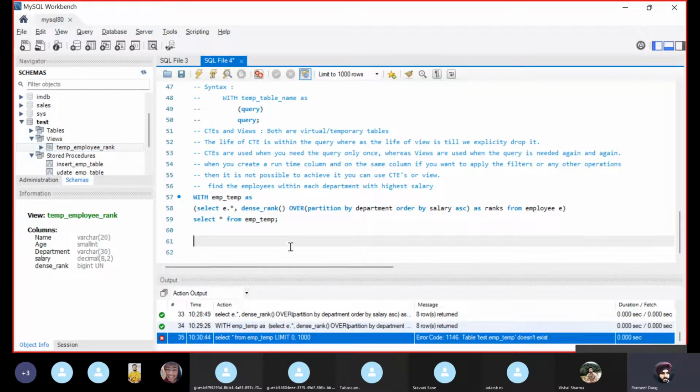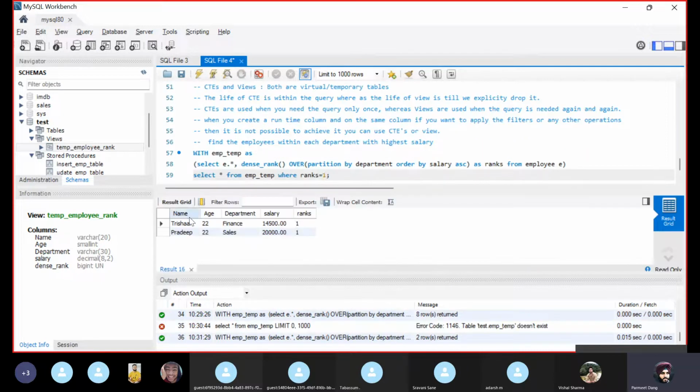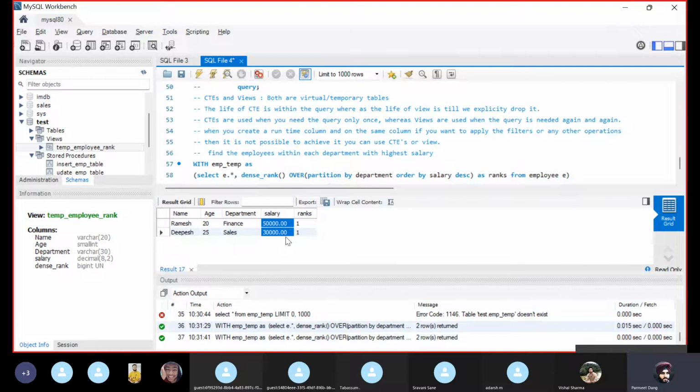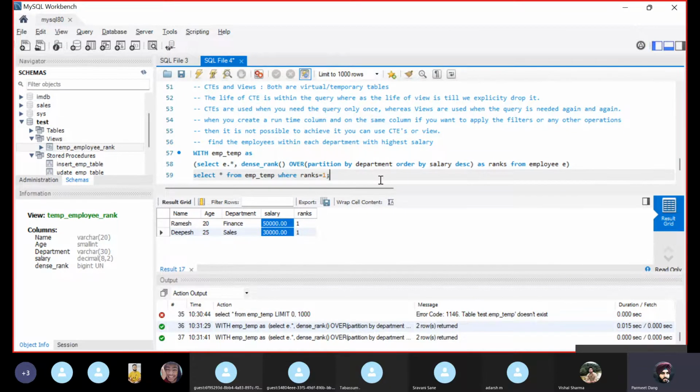Now in this operation, I want to select all the rows from temp where ranks equals 1. So see, I'm getting all the records from each department who have the highest salary. Okay, it should be descending, my bad. So Ramesh from the finance department has the highest salary, whereas Dipesh from the sales department has the highest salary.